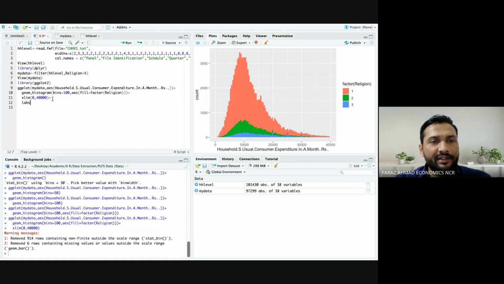For giving the labels, you can use the labs command in another layer. I'm adding another layer by using a plus sign.